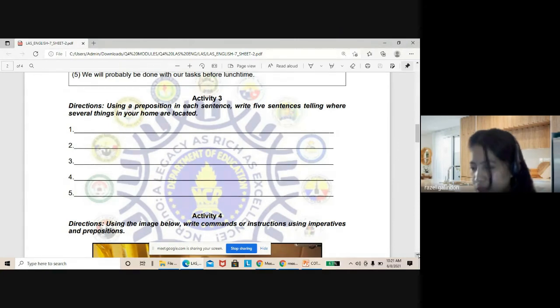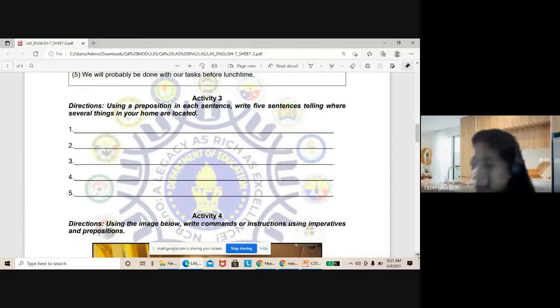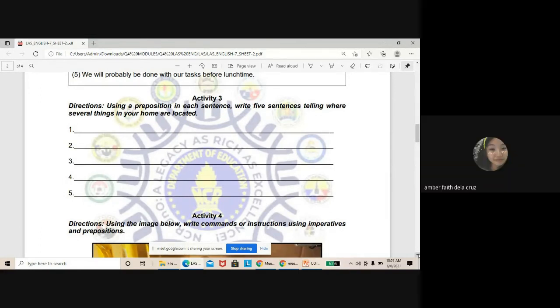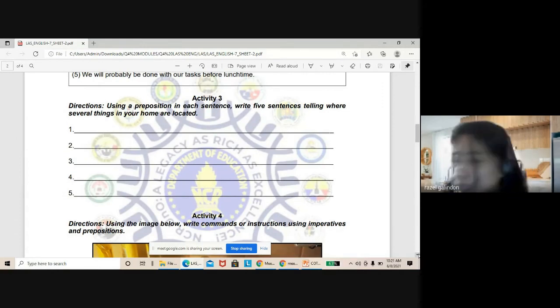Nawala si Rondale. Clothes are in the closet. Okay, very good. Amber Faith? My bed is at the right side of my bedroom. Okay, very good. So, yun yung mga nakita kong nag-raise ng hands kanina. Thank you so much for sharing your answers. At least now, your classmates can have an idea, no?